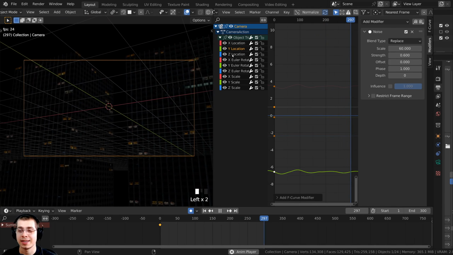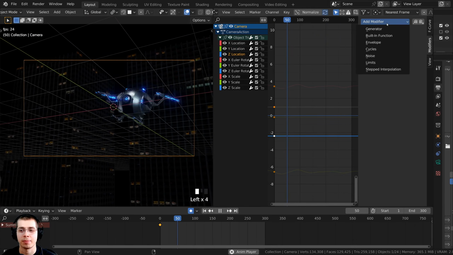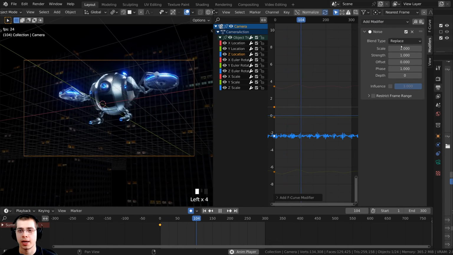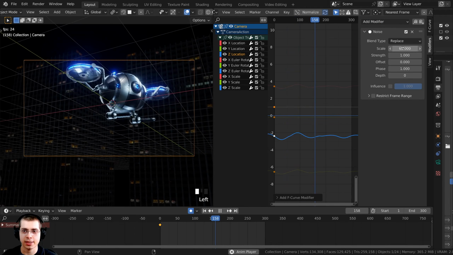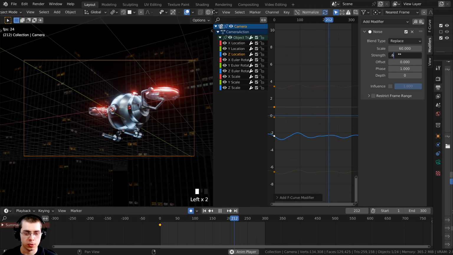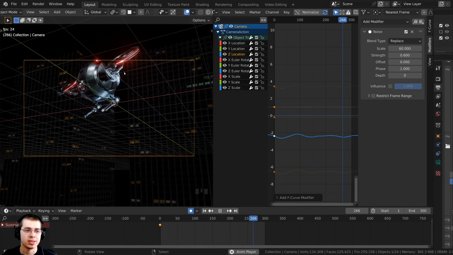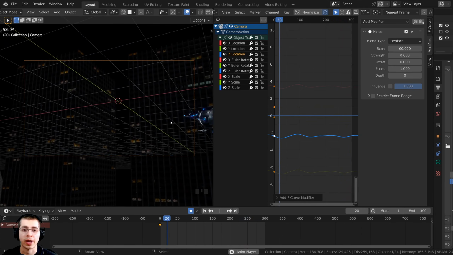And then I will click on the Z location. Let's click on add modifier, and I can add noise again. And again, the scale I'm going to turn to 60, and the strength I'm going to turn to 0.6. So now the camera just is moving around a little bit, and it looks a little bit more handheld.